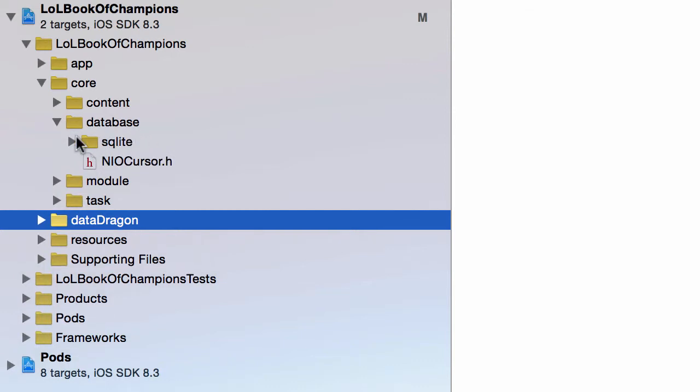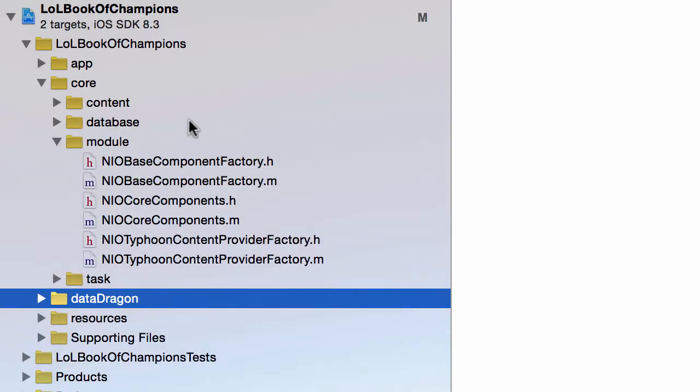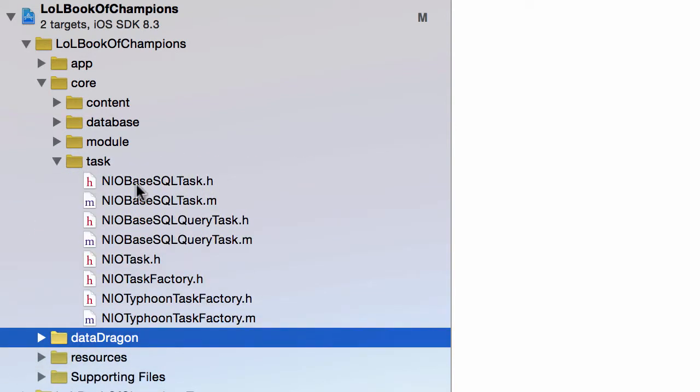Database, of course, every iOS device comes with SQLite, which is a database that's part of the operating system. And this application uses SQLite to store data. And these are some classes that are generic classes having to do with the database. Again, the module is the dependency injection definition, and also some base module classes that I reference elsewhere. Finally, I have some base tasks here and some protocols here as well that I reference elsewhere.